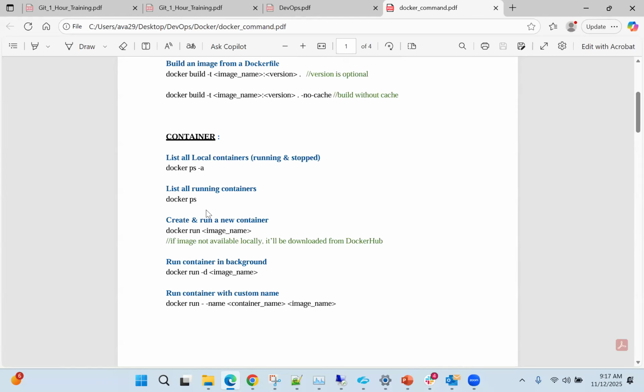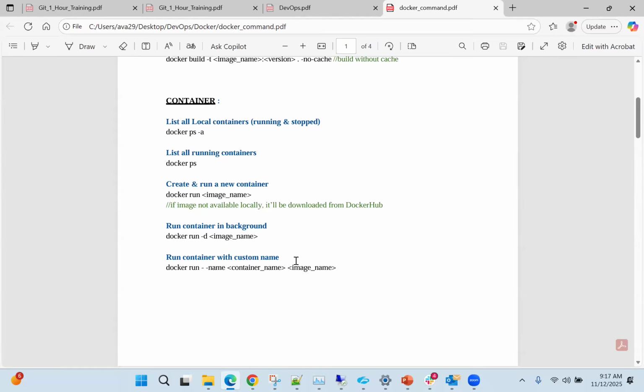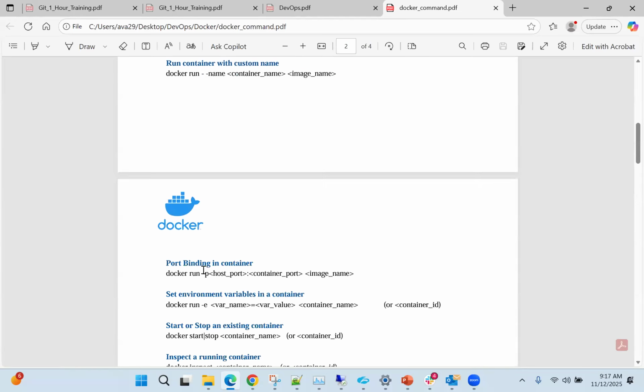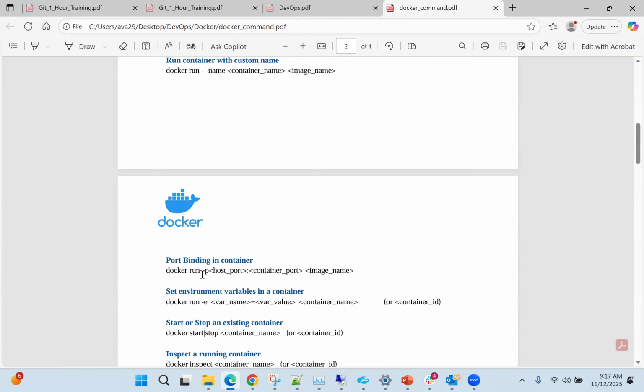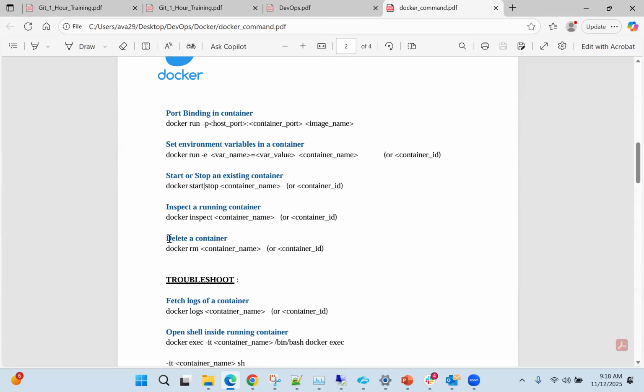I'll share this file with you. You know, docker ps for the container. Everything is mentioned in the video as well. -d for the detach mode, without -d, attach mode. Container name you can give like this. Try this command as well in your system. Port binding, we looked into the port binding as well. First is the host port and then the container port. Everything is mentioned. Set the environment, start and stop the container. Here it is. Try this one also.